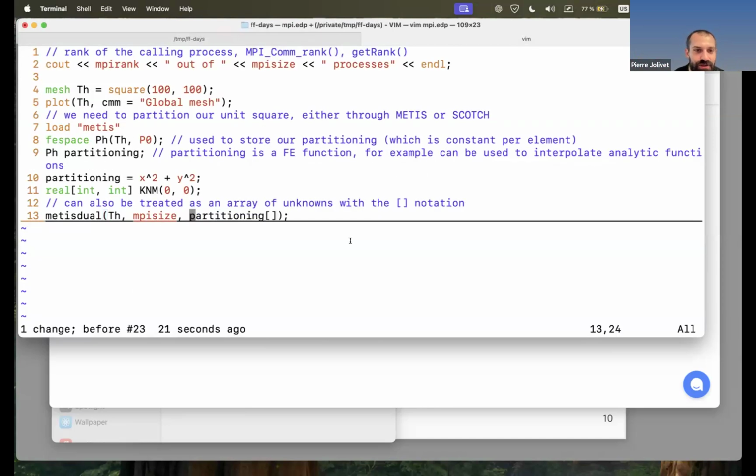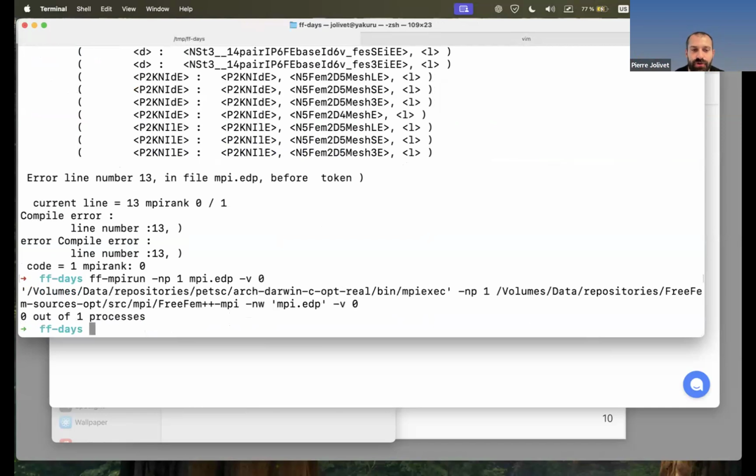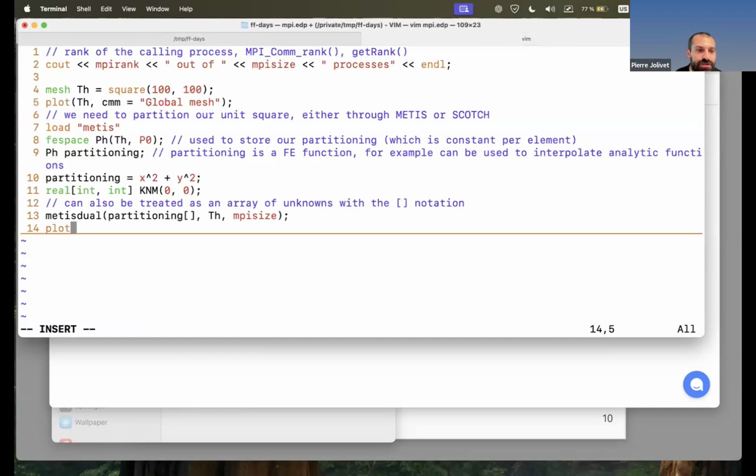Okay, and so our mistake was that the output parameter was at the beginning. Okay, so the code is running. I want to check my partitioning, so I will just plot partitioning, my partitioning into MPI size subdomains.